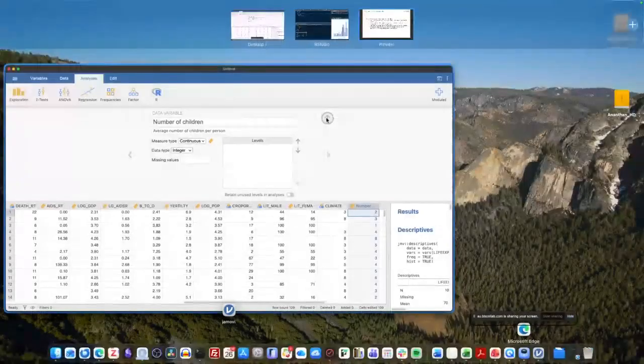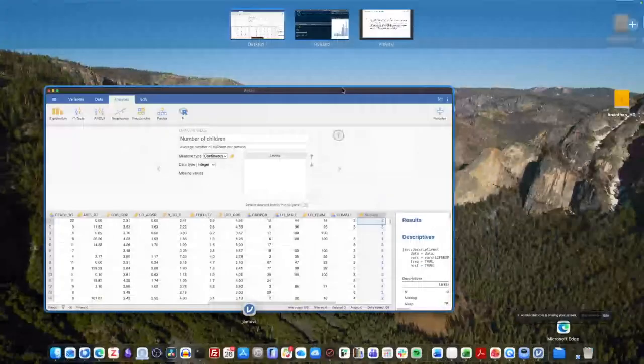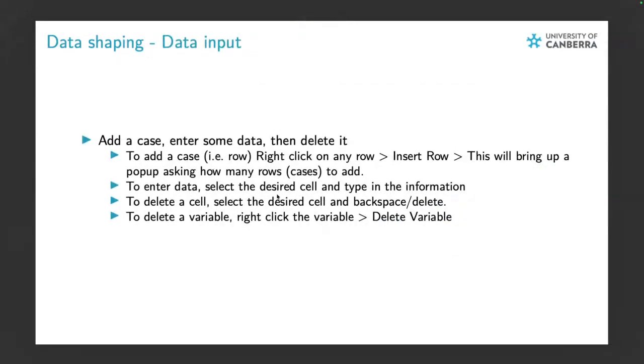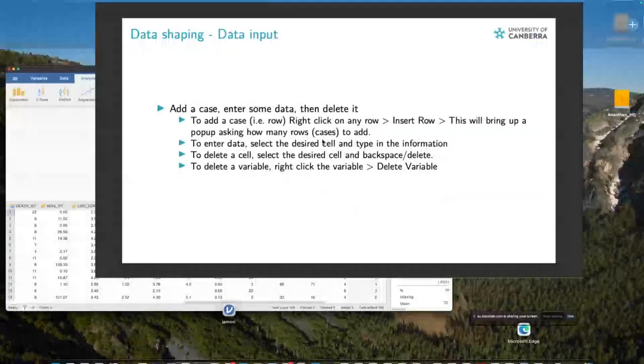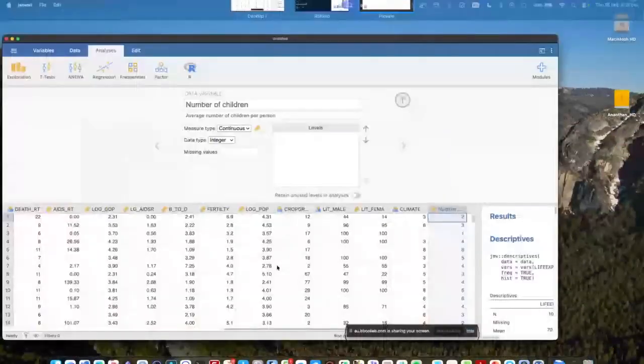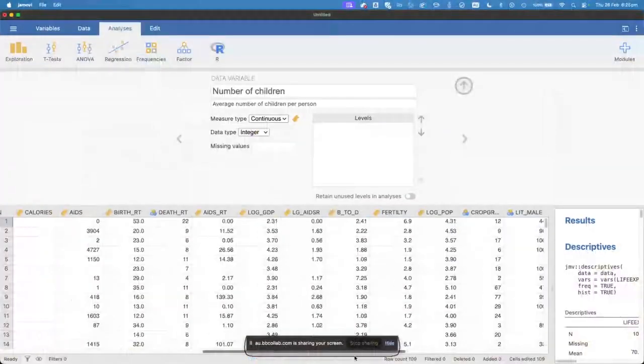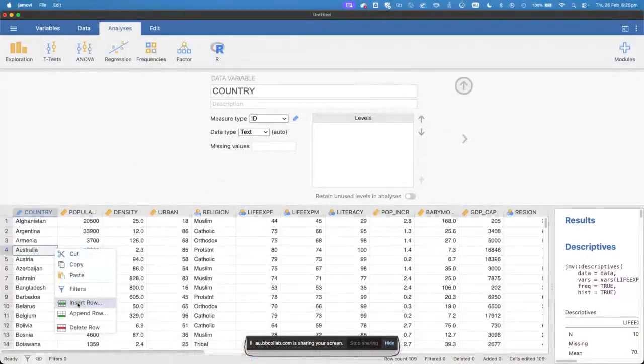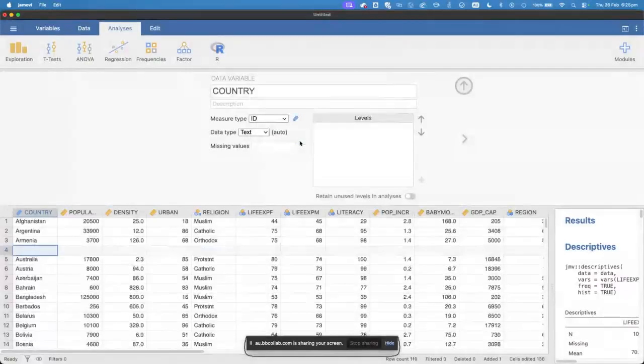What is next? All right. We've done the measure type, and we've done the data type. Hopefully you have a good sense of level of measurement, which we'll be hammering in further in the lectures. So now I want you to add a case. We've added some data, now I want you to add a case. So select anywhere, and I'm going to insert a row. I want 1 row. I'm going to have a country.